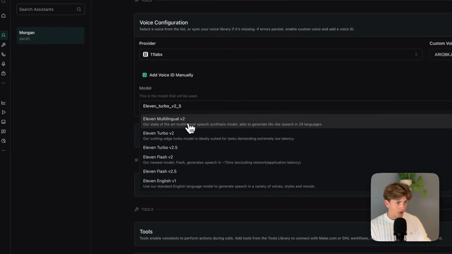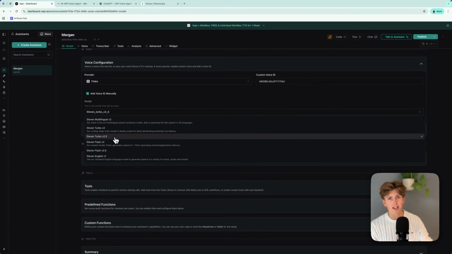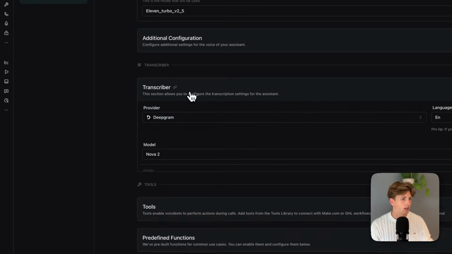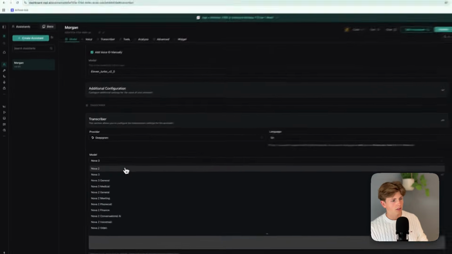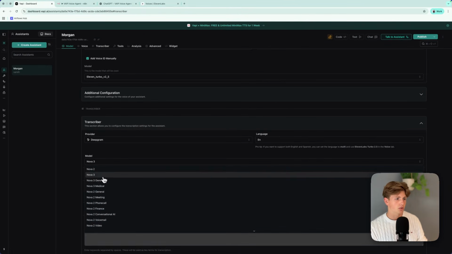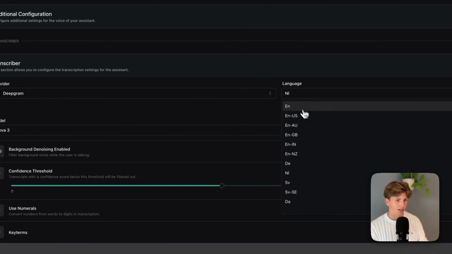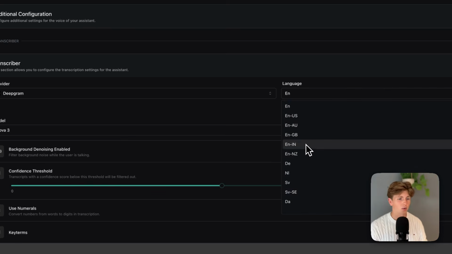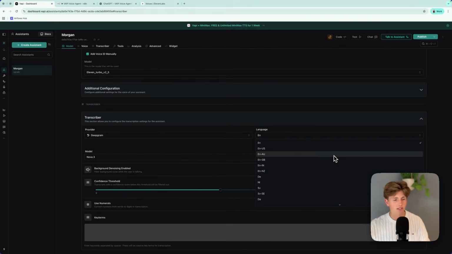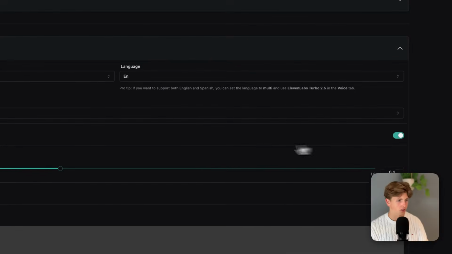So here's the model. You can choose multilingual V2, sounds more human, or turbo V2.5, that's faster and sounds a bit less human in my opinion, but it really depends on the voice you're using. Then we have transcriber. You should just put this on 3. I don't know why it's standard on 2, but just put it on 3 because that's the newest one. Language, you should put this on NL or on English or on any language you are selling to your customer, or the most spoken language that the customer or the voice agent is going to be talking to. Background denoising, always turn this on.